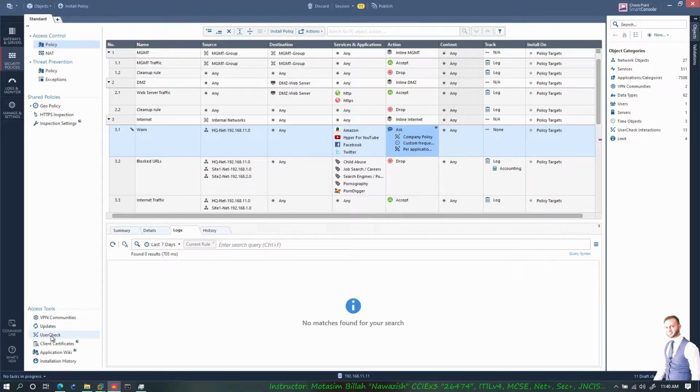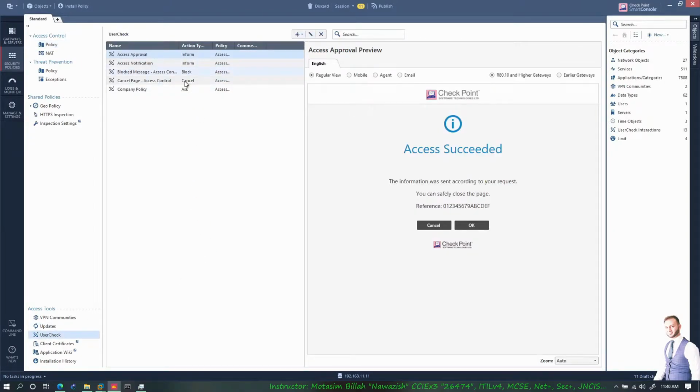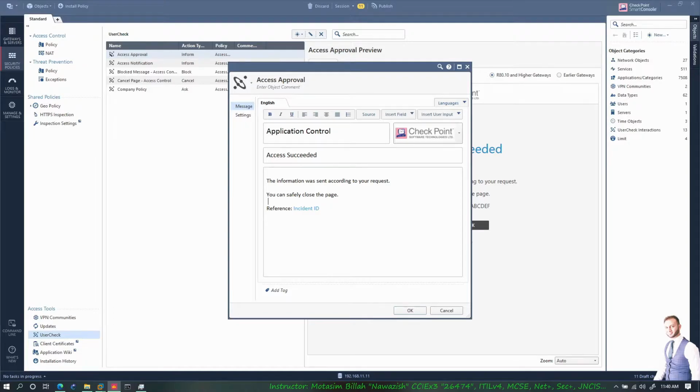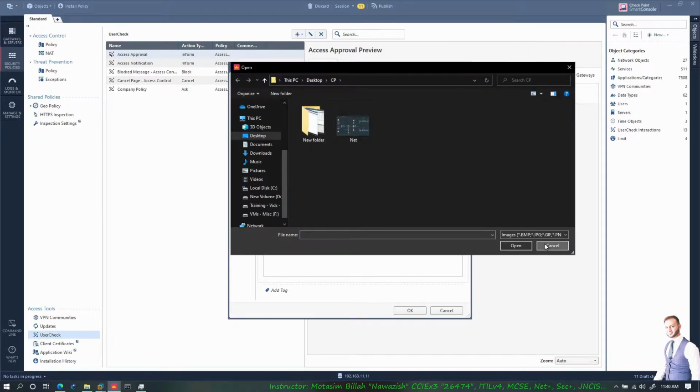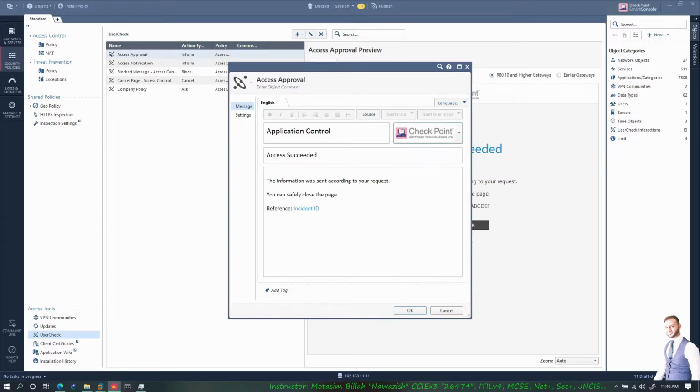And if you come to the user checks here, we have these predefined user checks that we can modify. If I want to, let's say, edit any one of them, I can select here, double click on it, and I can modify the text here. And you can also edit the image from checkpoint. If you have your company image or company logo, you can come here and add new image, and then you can select your own company logo here. So I'll say okay, I don't want to change anything here.